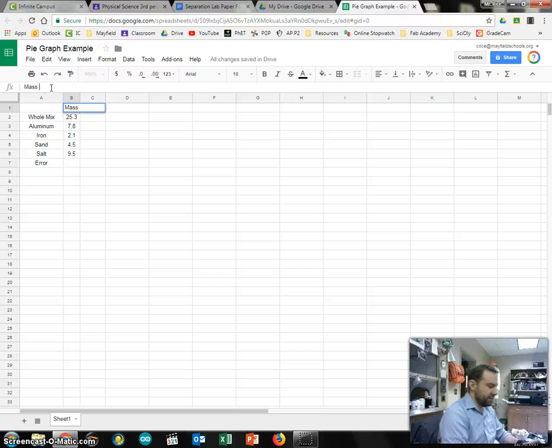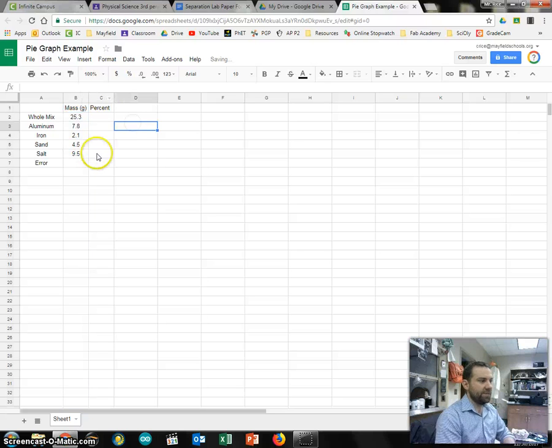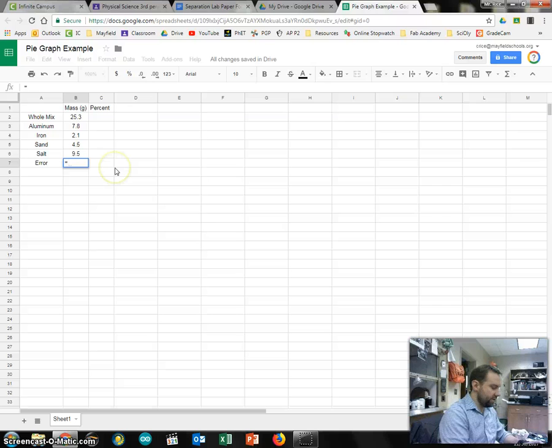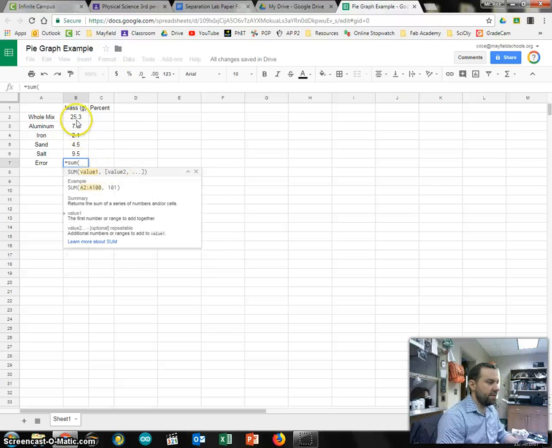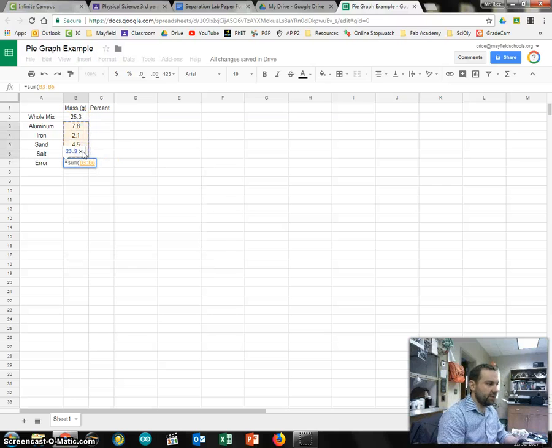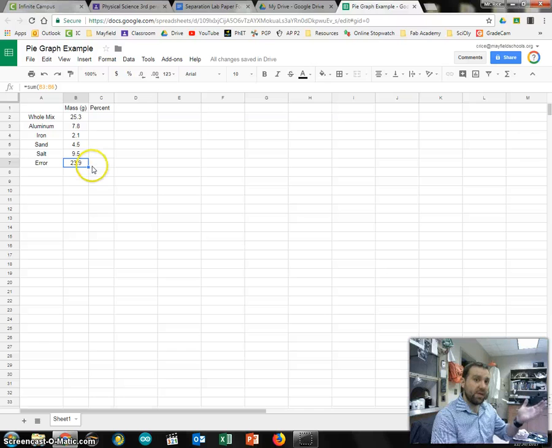And I want to make sure that I specify that this is the mass in grams, so I'm going to put the unit up at the top, and then let's make this a little bit bigger. Okay, so now we know that all these are grams, and to find the error, I'm going to need to know what is the sum of all of these, so I can type in this expression, equals sum, and then highlight those, make sure I have the parentheses, and then hit enter. Turns out that the mass of all of those is 23.9.